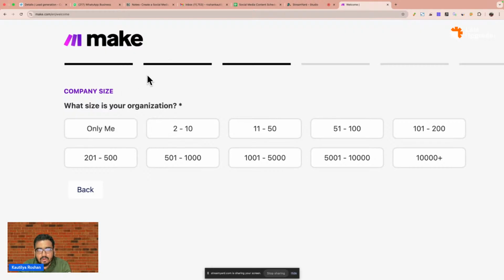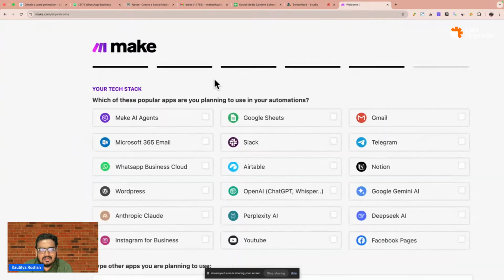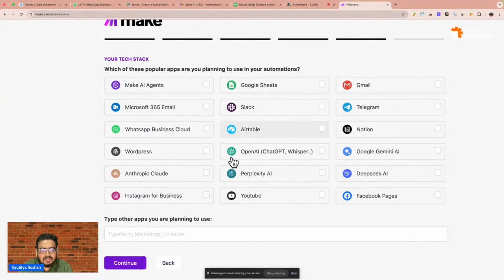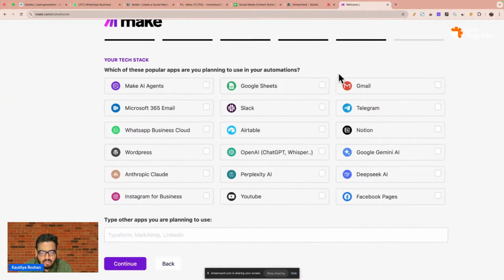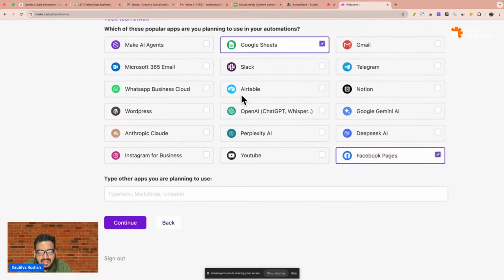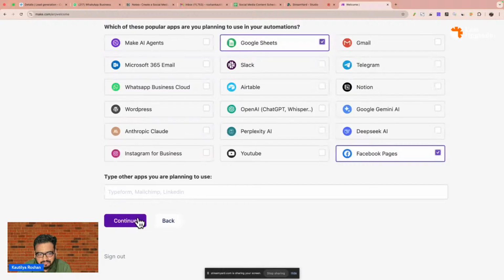And what automation is, I will be talking about that in detail. Just give me some time once we finish up the sign up process. So once I finish the sign up process, I will click on the only me option. And then here, whatever tech stack I want, I can go and put that on. For example, I am very much interested in Facebook Pages and Google Sheets, and any other like WordPress, I can select. You can select or you can ignore, and then afterwards you can click on continue.